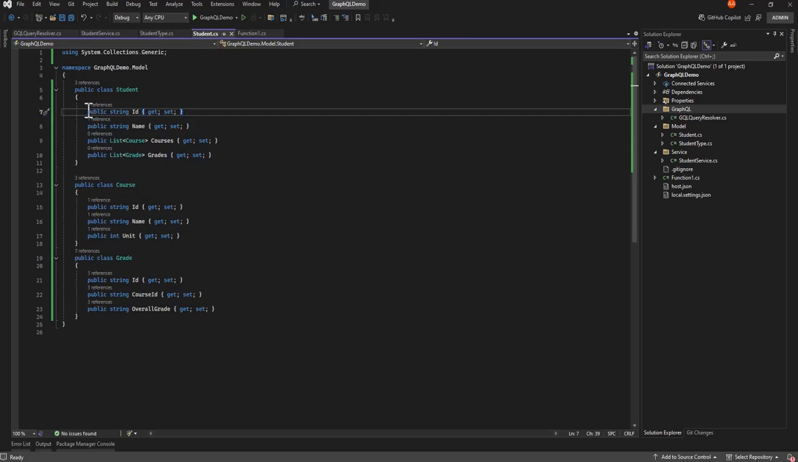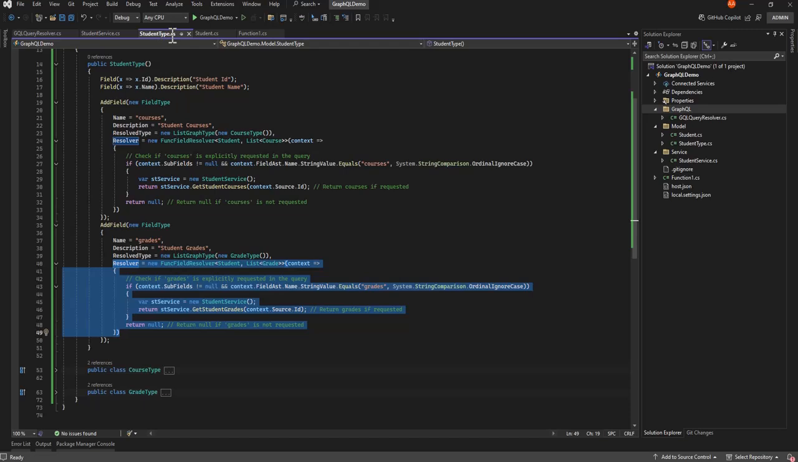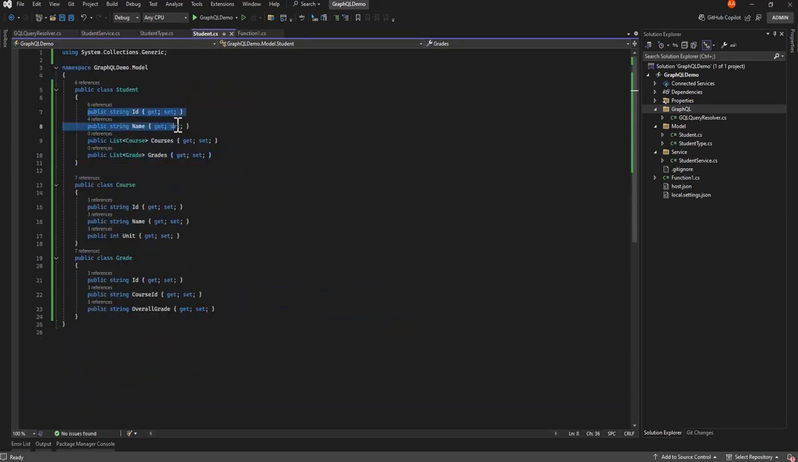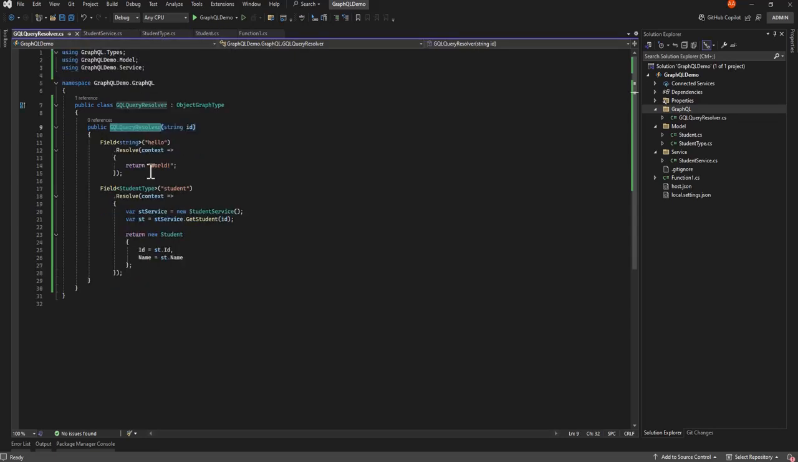If we look at the student, here ID and name are simple type as a string, but for courses and grades, there are a list of other classes. So for these two, we need to just write a custom resolver in our type class. And for the simple properties like ID and name, we just put the resolver in the resolver class like this.